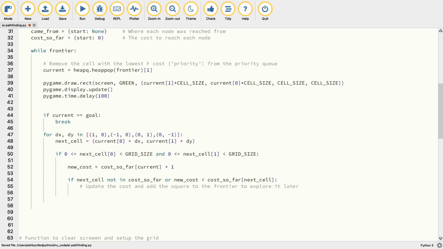Remember, our frontier is our heap that we're keeping, our priority queue. So we're going to say cost so far, we're going to use next cell as our key, and we need to save our new cost. Okay, now what we're going to do is calculate our priority for this cell specifically, next cell. And the way that we're going to do that is using our heuristic. And if you remember, we did this a little bit in our session.